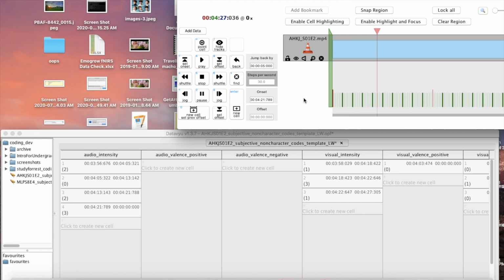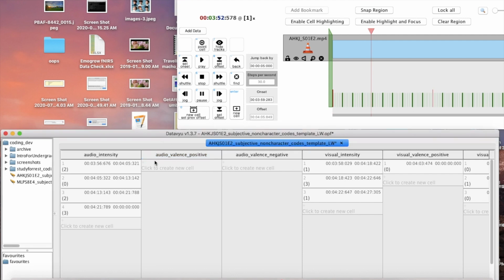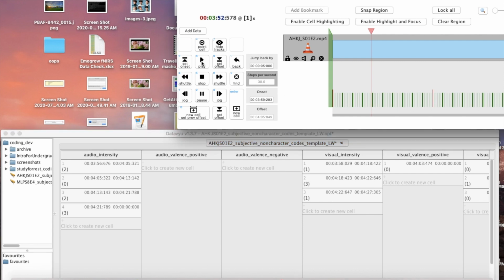Now we'll move on to audio valence, positive and negative. Now let's code some of the audio valence positive and negative codes. These will be very similar to the visual valence positive and negative codes, in that we'll only be coding 0 and 1. 1 will denote any time the audio is positive, in this case, and 0 will denote any time the audio is not positive. We'll be starting with audio valence positive, so I'll go ahead and press play, and then we'll jump right in.